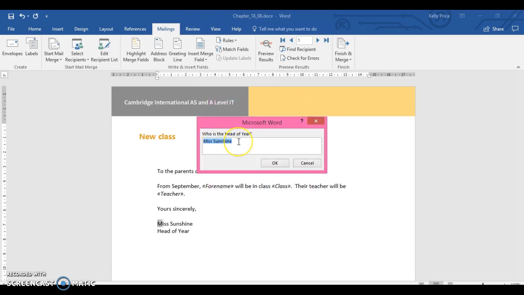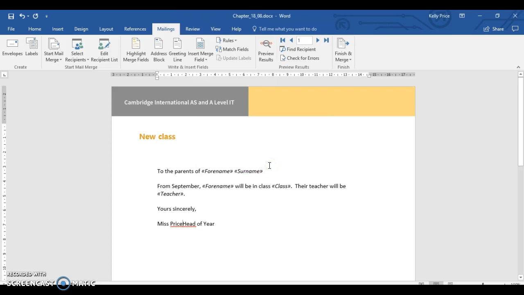Now it says who is the head of year. So you can see there it's Miss Sunshine. I want to replace that with Miss Price. So it's just my name. Press OK, and then it's going to replace it. So now what you will see is on all of these documents, it should have replaced. So if we go to preview results, basically my name as the head of year, Miss Price.